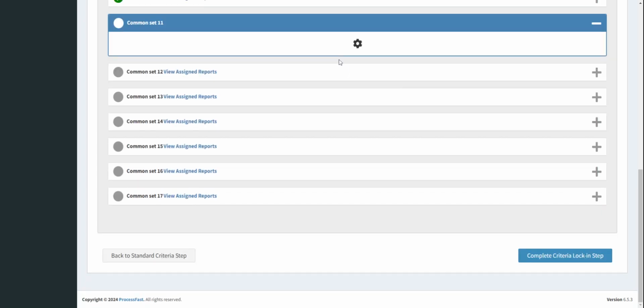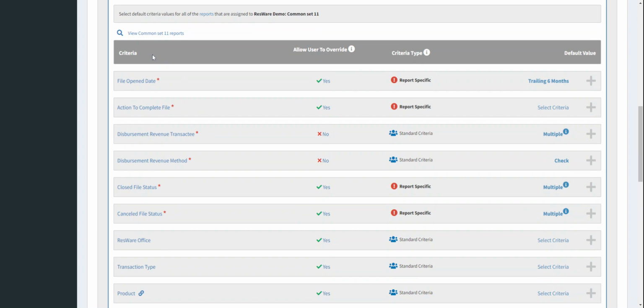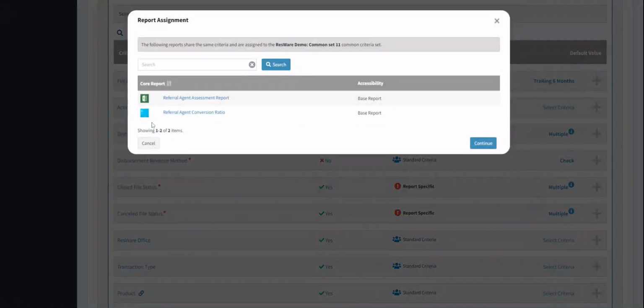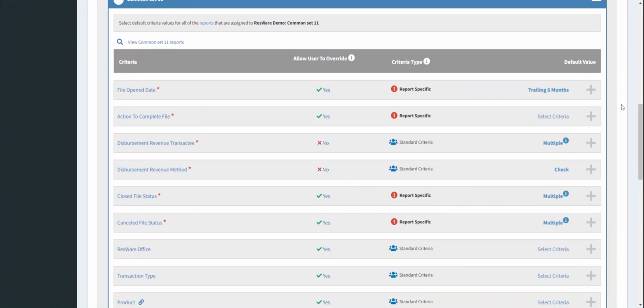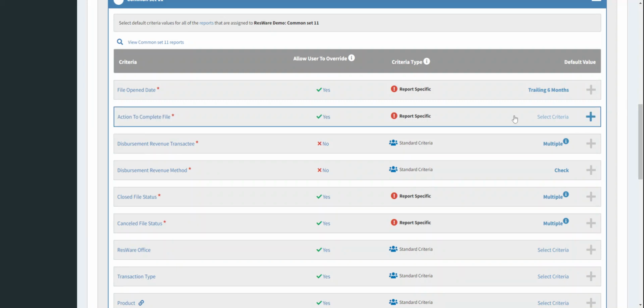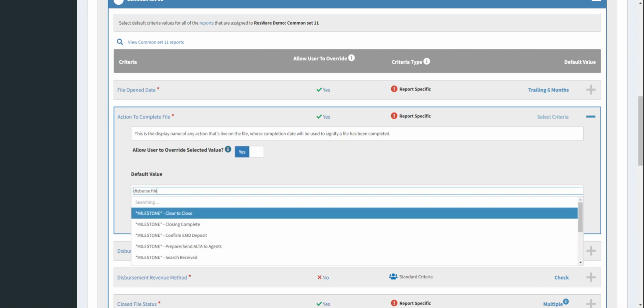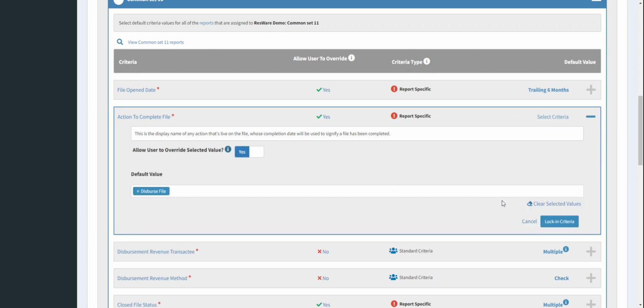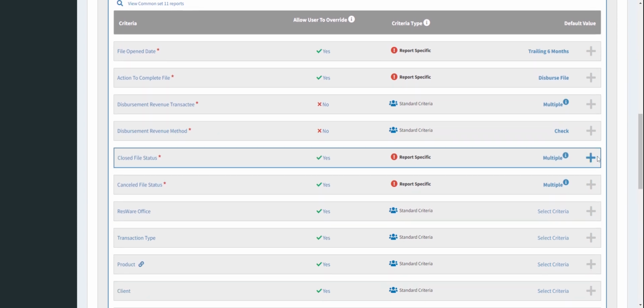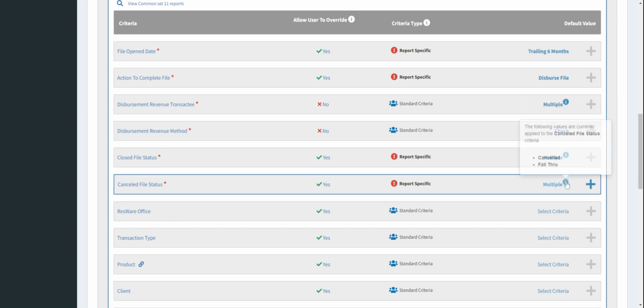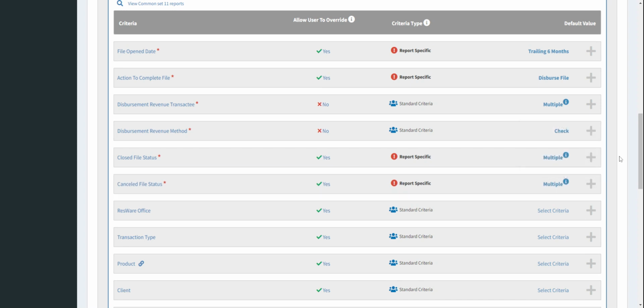All right, and then we will continue on. The next common set is going to be referral agent assessment. So this is going to show you the total orders the client primary employee has sent you in some time frame. And this is going to be the same thing here, where we are basically going to look for an action to complete the file. And we'll do that here, disperse file. And we're going to need to know what status values are assigned to the file when it's considered to be closed, and what status values are assigned to the file when it's considered to be canceled.